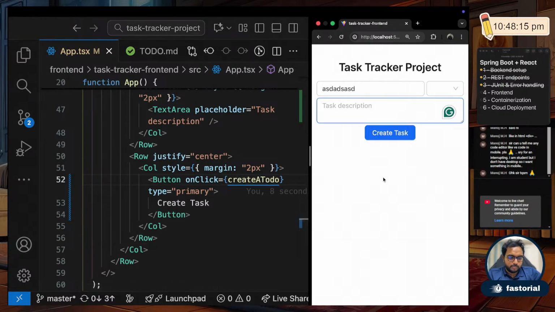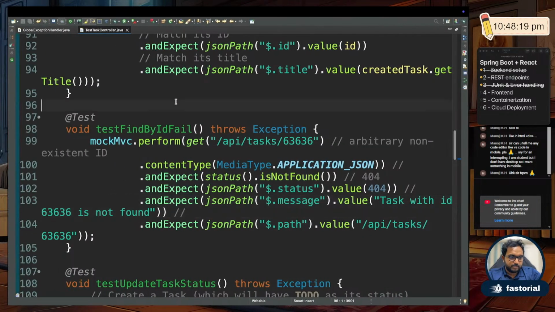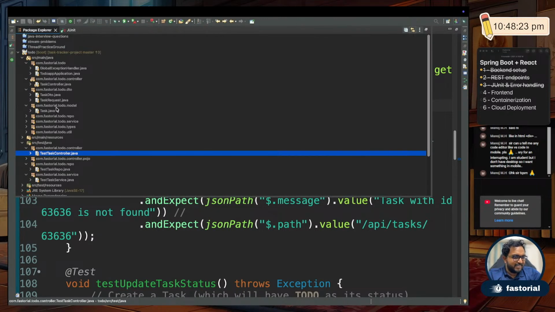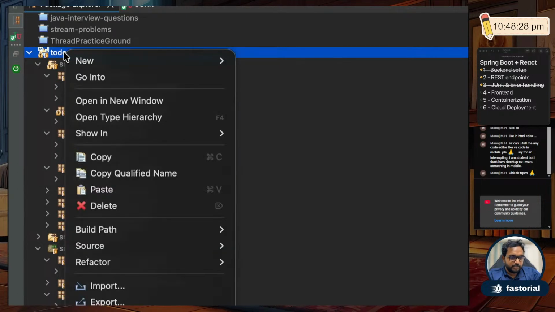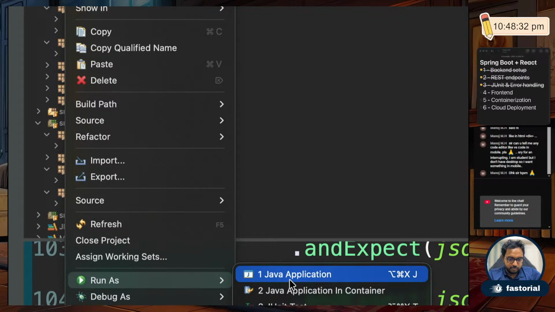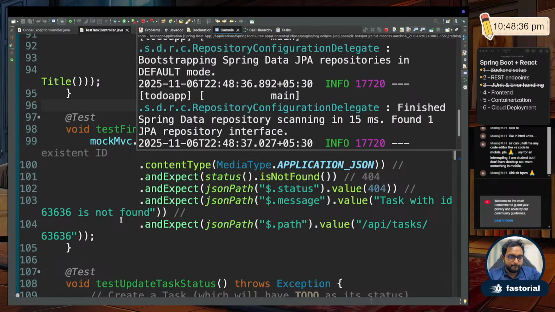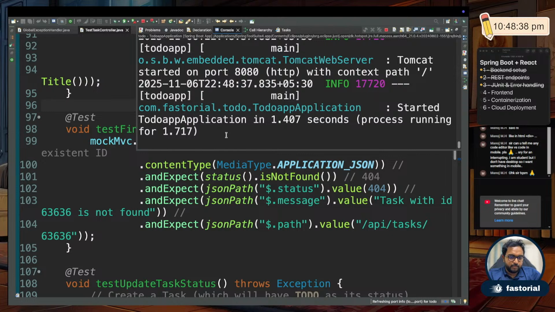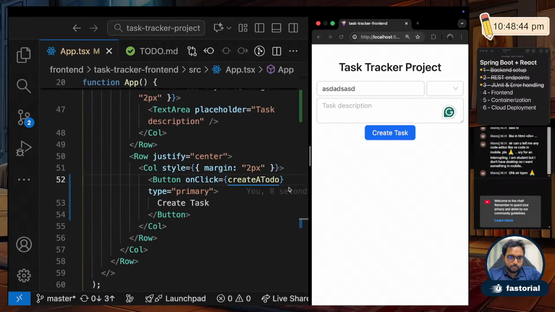So let's do that. Let me first of all start the backend server, STS. So going back to Java again. On TODO, this is our backend application. Right click, run as Spring Boot application. Fine, the app started, TODO app in 1.4 seconds. Okay, it's running now.